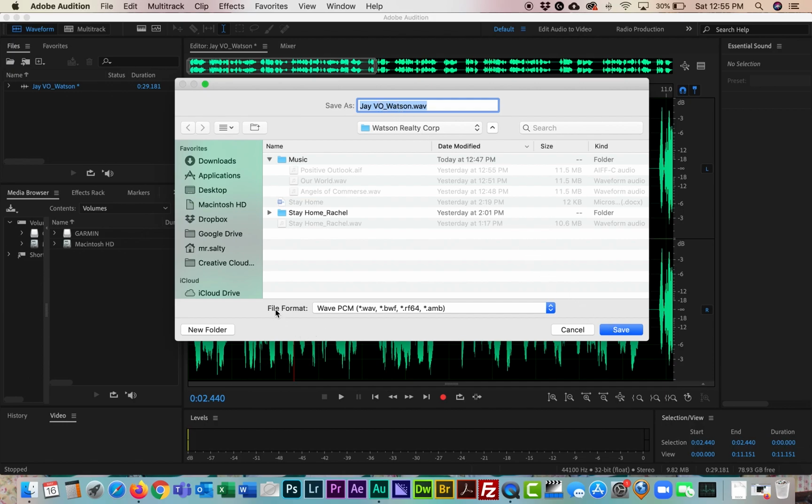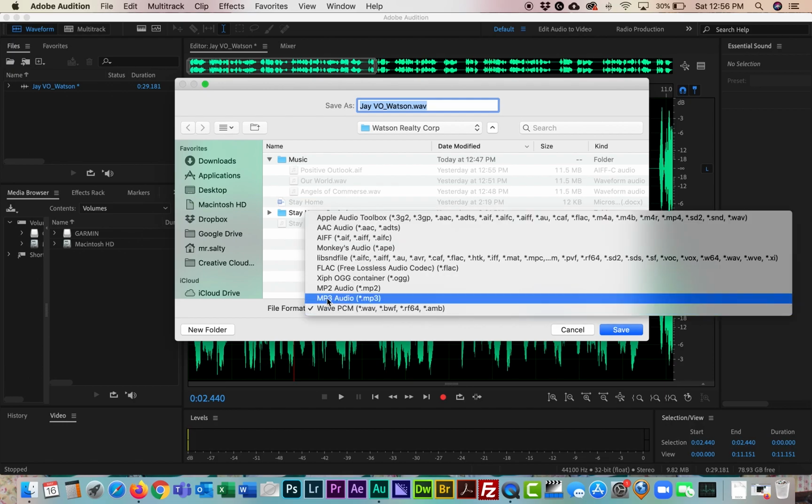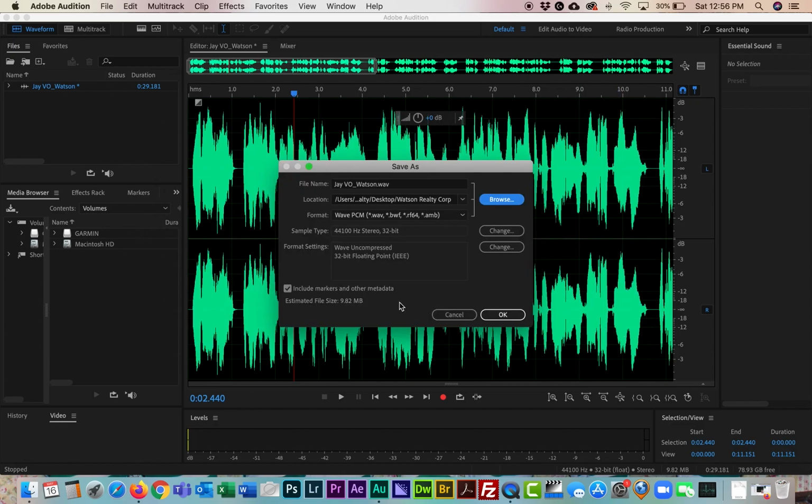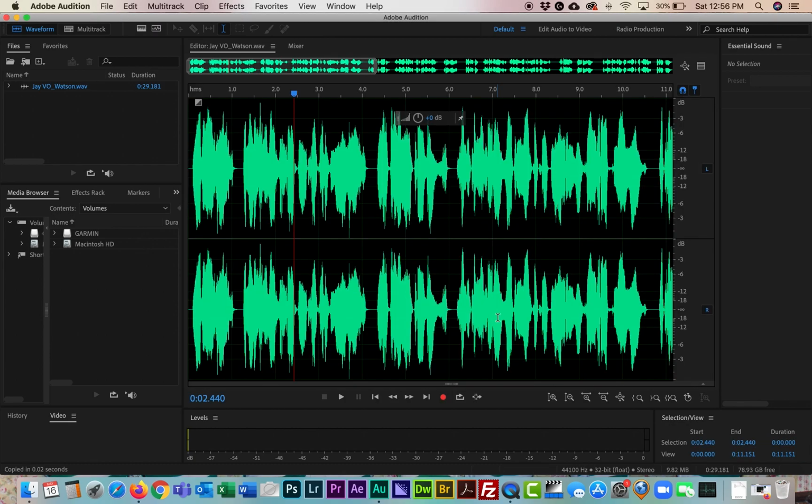And you have the option here too of the file format you want to save it in, whether you want to save it as a WAV file, which is a lossless file, or if you want to save it as an MP3. So we'll just leave this as a WAV file, hit save, and then again, save over here. So we're good to go.